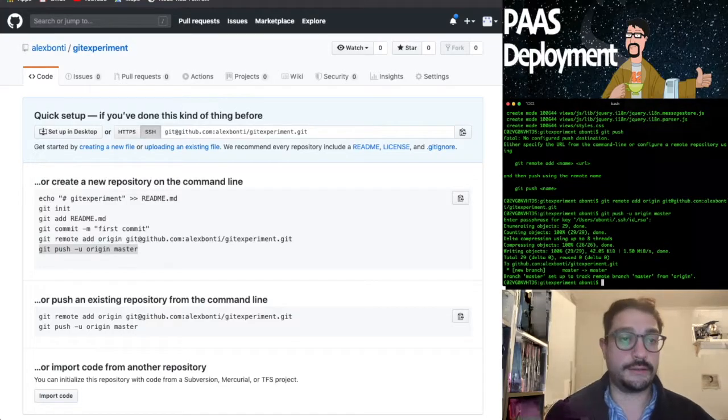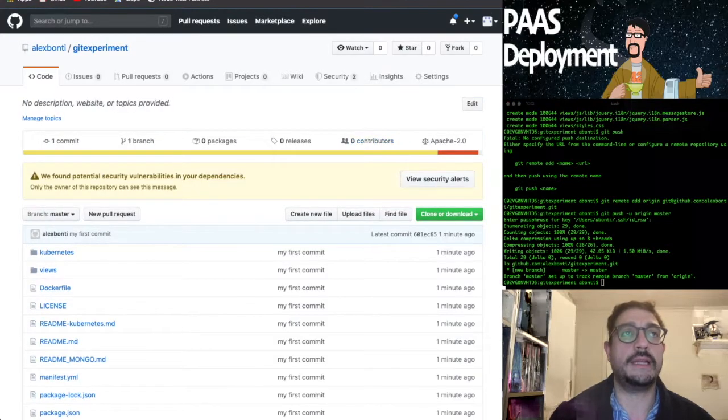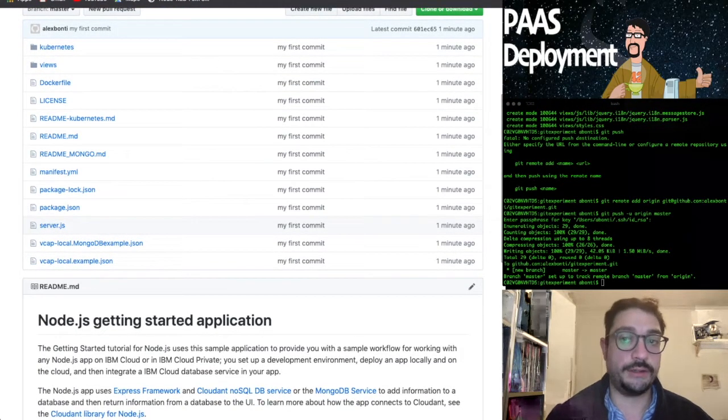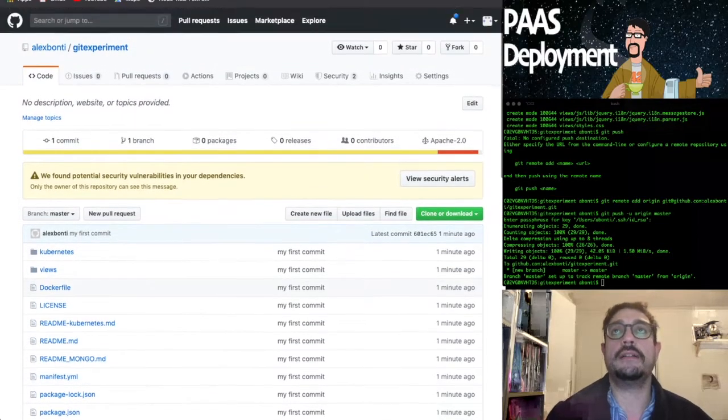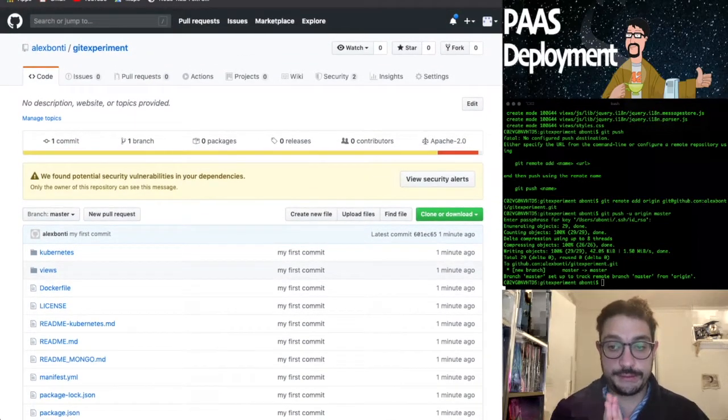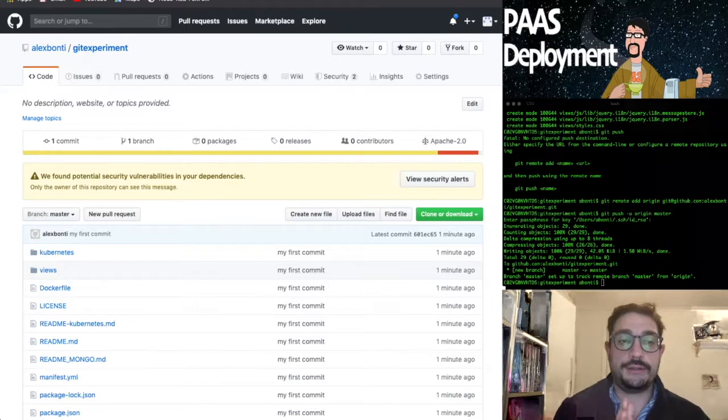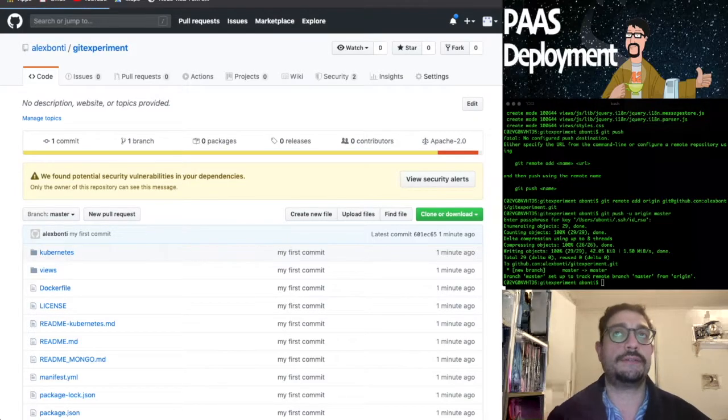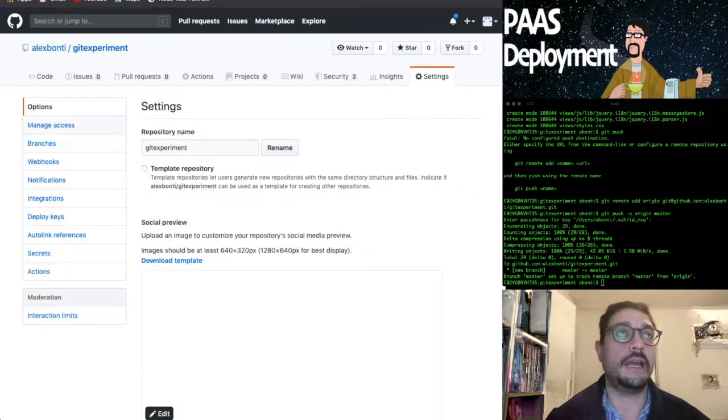Okay, so if everything went according to plan, let's see if there is code here. Yes, we do have code, which is great. Now, the reason for doing this is so that you can use Git to actually configure working with your teams. So you could go to settings, for example, and you can go to manage the access.